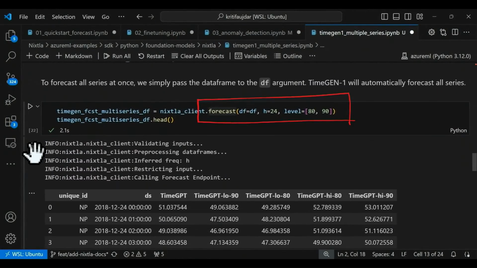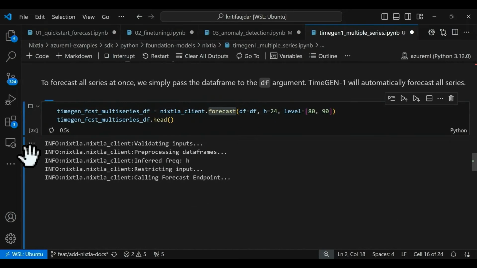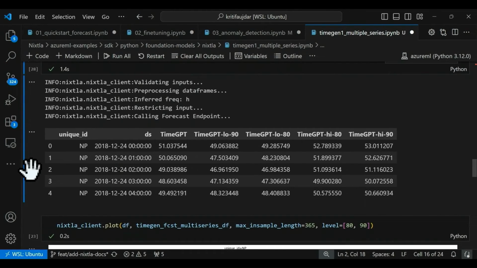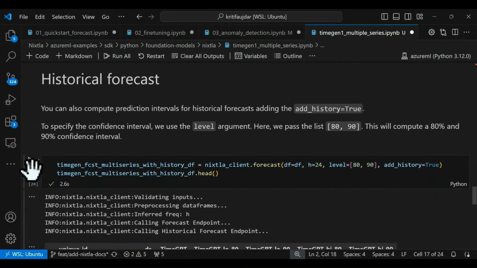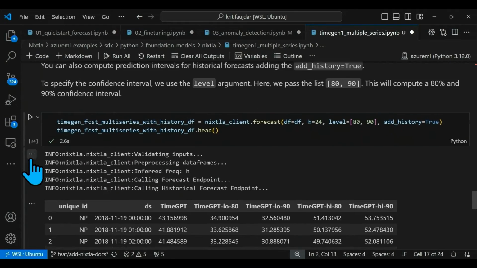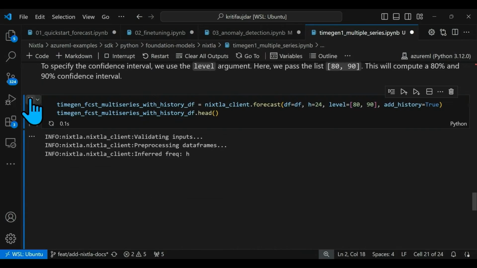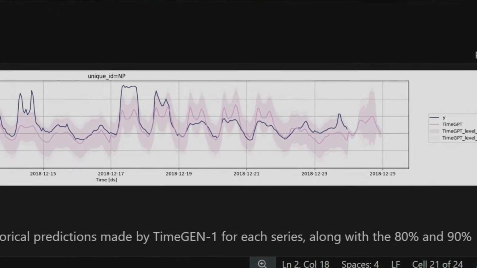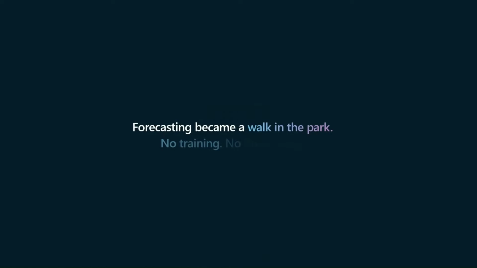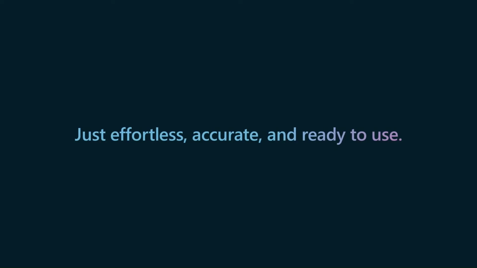Just pass the data to the forecast function with the required parameters, and within a few seconds, the forecast is ready. TimeGEN-1 was pre-trained over 100 billion tokens of time series data from publicly available sources, and it can produce accurate forecasts from historical data without the need for retraining for each specific task. We can ask TimeGEN-1 to predict the whole time series and see how close it is to the true data. With TimeGEN-1, forecasting becomes a walk in the park. No training, no fine-tuning, just effortless, accurate, and ready to use.